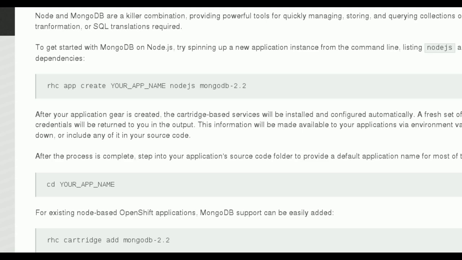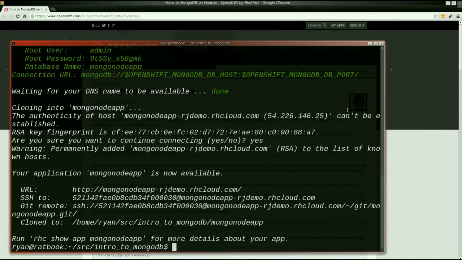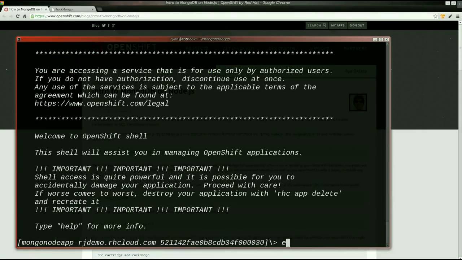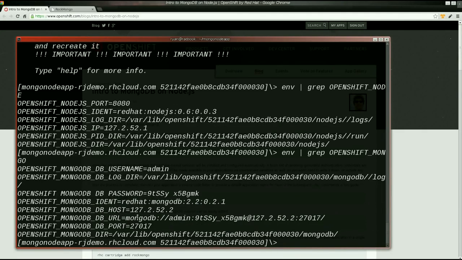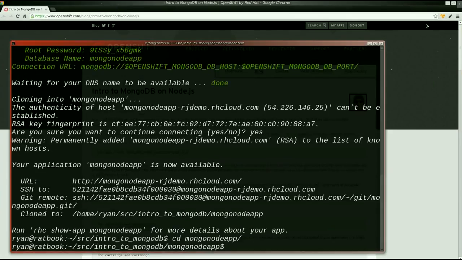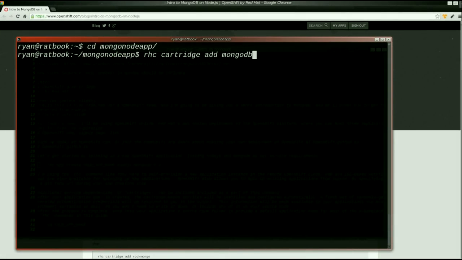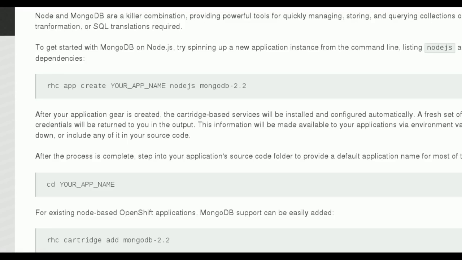This information will be made available to your applications via environment variables as well, so you won't need to write this down or include any of this information in your application source. If you would like to try out the Mongo web frontend for MongoDB, it can be added to your application in a single step. rhc cartridge add mongo.